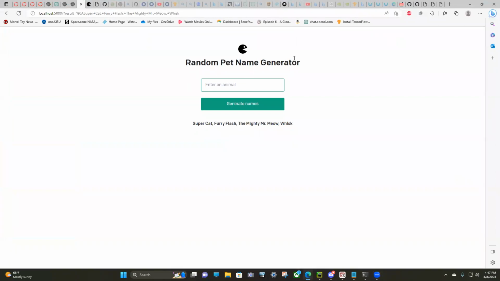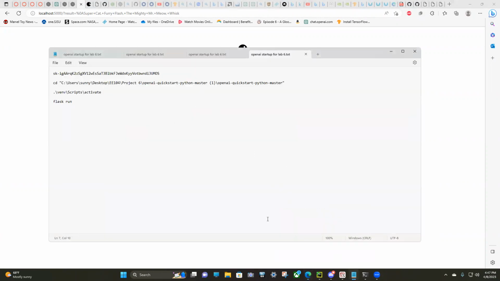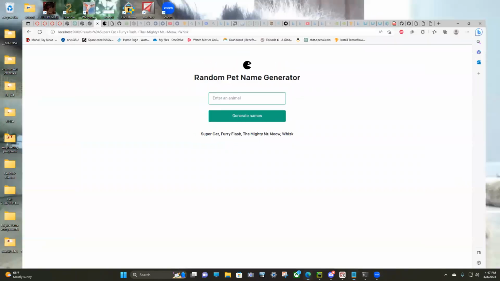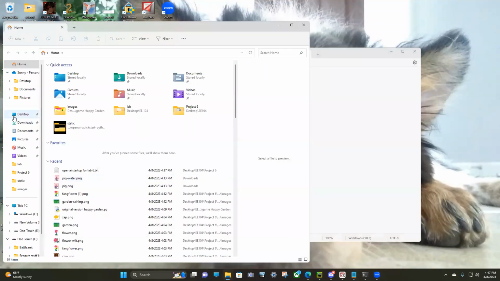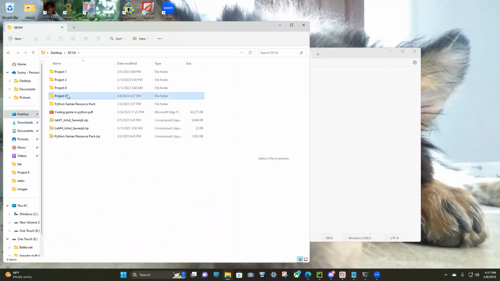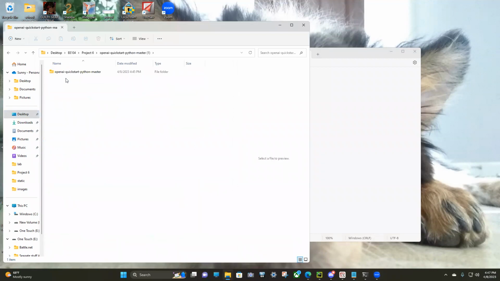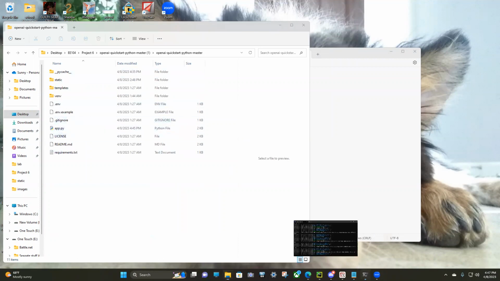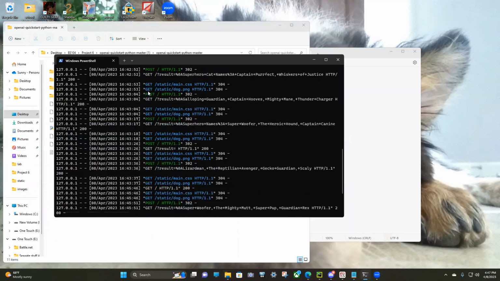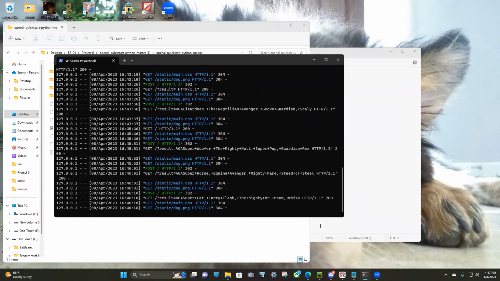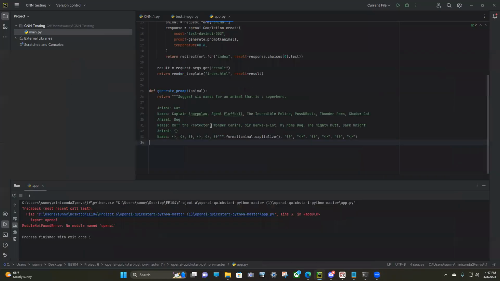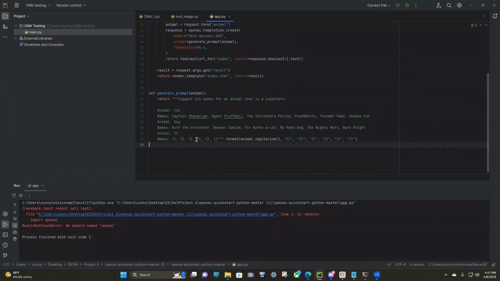So this is my website. As you can see, I changed the symbol from a dog to a Pac-Man, and then I named it random pet name generator. And this is the setup to get it started. Cool. And as you can see, I have it running here on my PowerShell. So I set it up with my key, and everything's working correctly. And this is the code, and these are some changes I made.